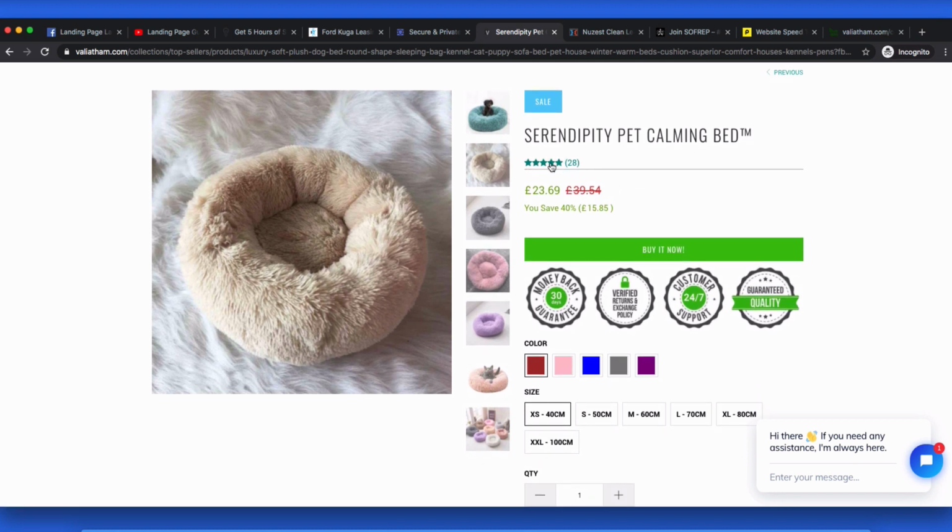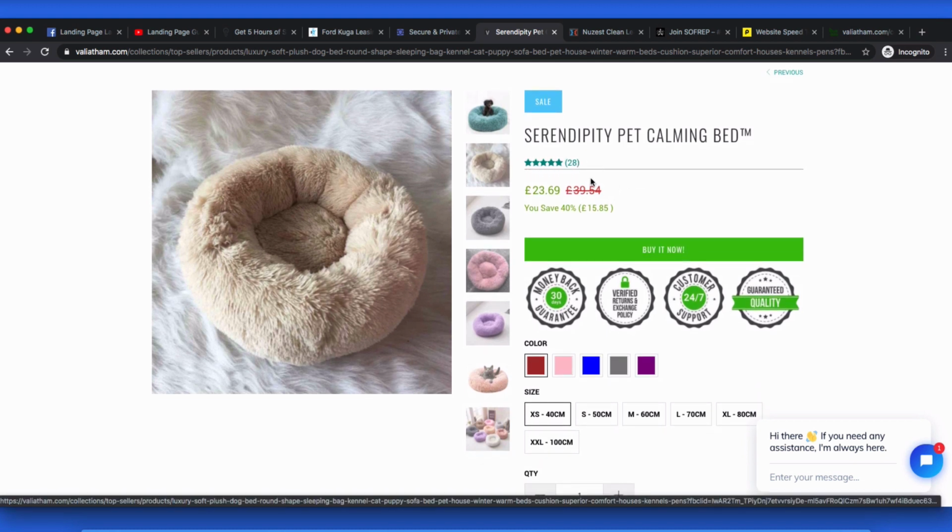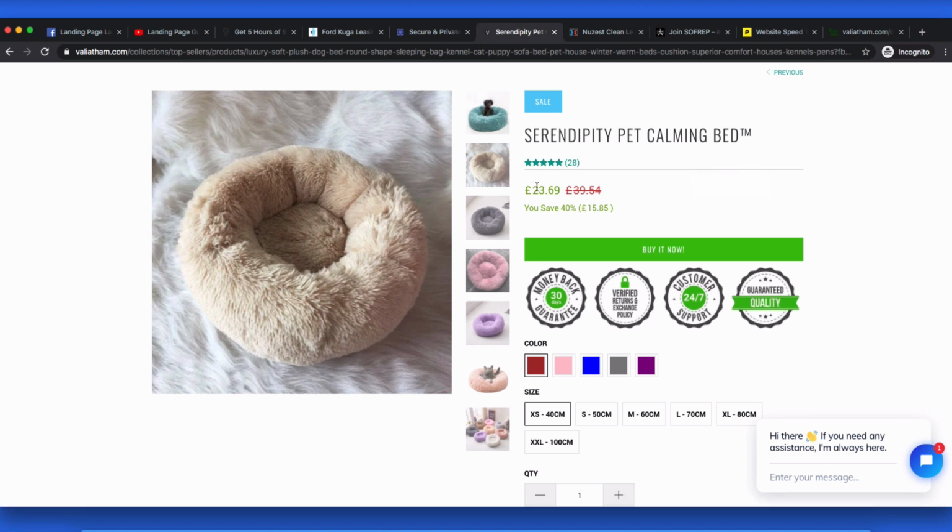And okay, so you've got the text here. Zipify limits you, but you need to put something here that says like rated 5 out of 5 by 28 plus happy dogs or something like that. Okay. Strike through the price is fine. You save, that's not too bad. Buy it now isn't an emotive enough headline. I would change this to something like get mine now and put that emoji on the button.